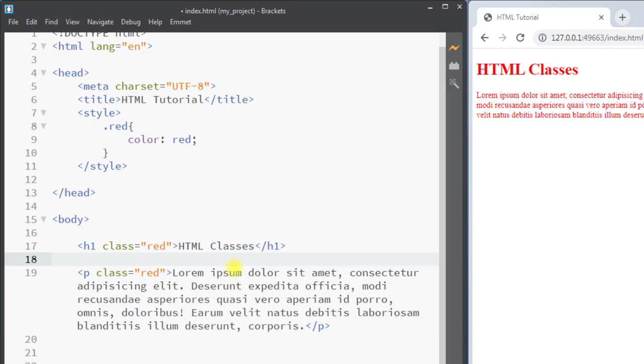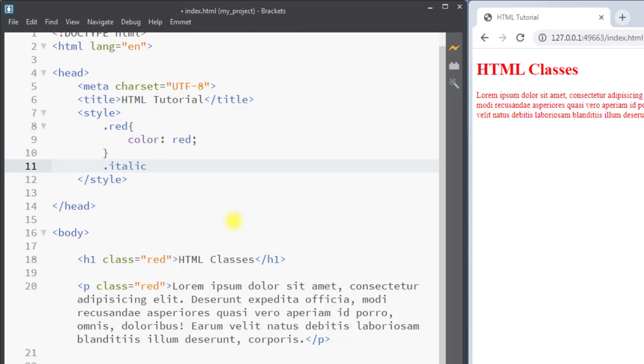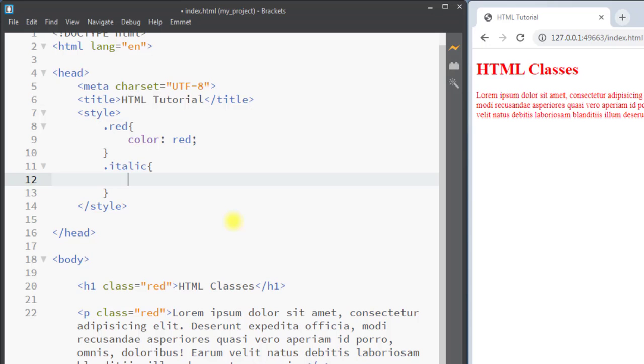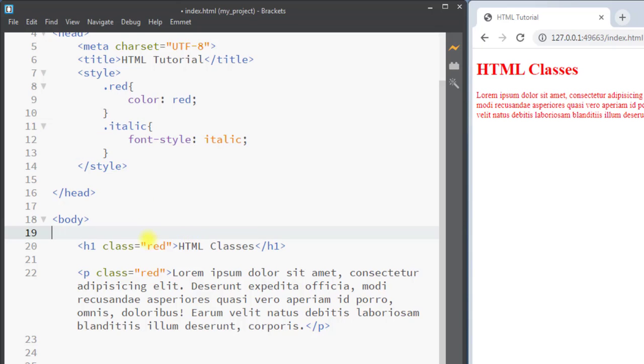Also we have to remember the name of the class is case sensitive, and we can apply multiple classes to one element. To add multiple classes to an element we have to separate the class names with a space. For example, if we have another class, italic, and whenever we use that class we want the font style to be italic, we can apply multiple classes to one element. We use the space and then write another class, and this way the element will be styled according to all the classes specified.